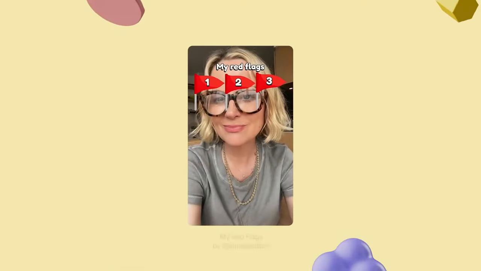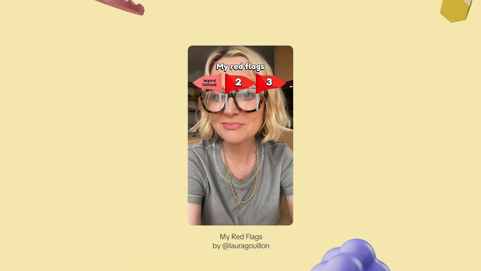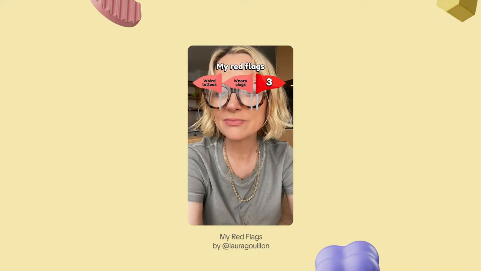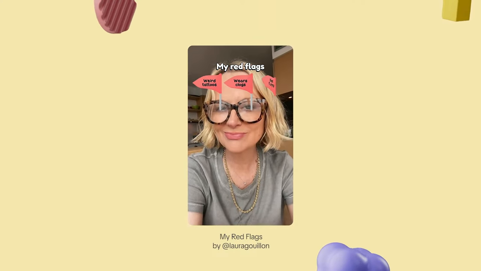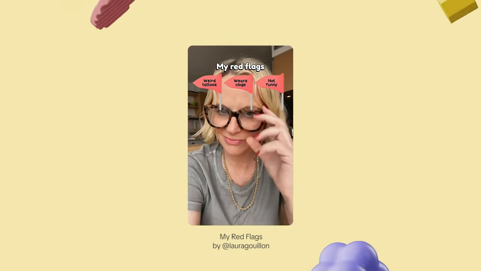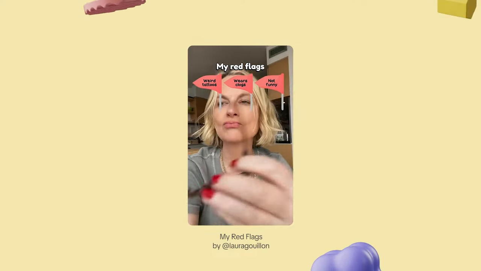One of my favorite Effect House stories is the time Amy Poehler used creator Laura Guyon's red flags effect in Amy's first ever TikTok video. That's the power of Effect House. Something you create today can be used by anyone and everyone tomorrow.